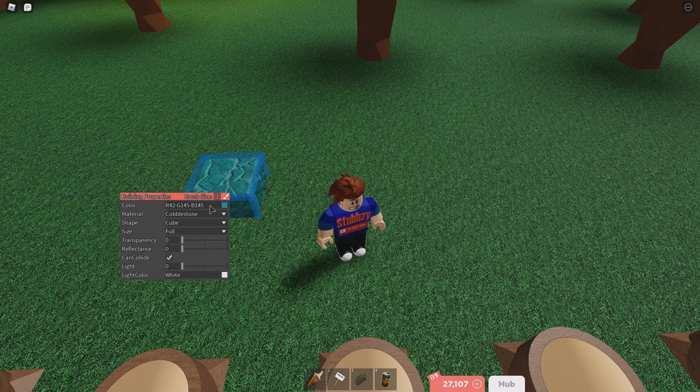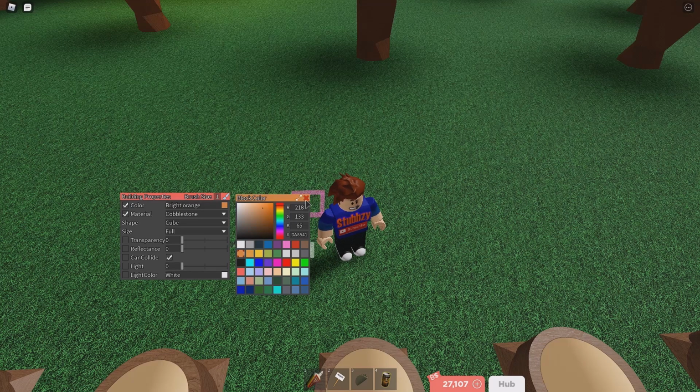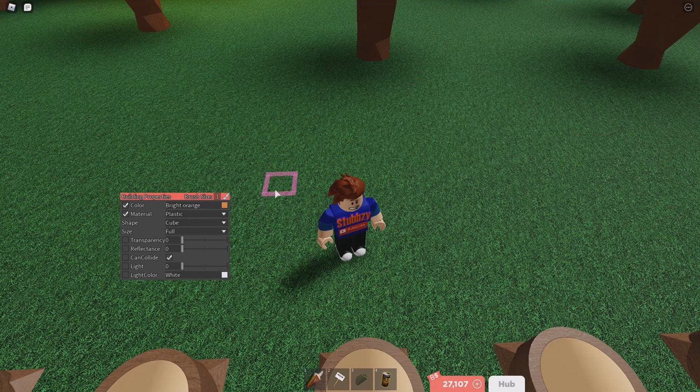Also, you can paint blocks. If you press this paintbrush here, it will take you onto this. Anything that is checked, that means that will change if you click that block. So at the moment, it's only checked colour and material. So if I change it to maybe orange and change it to plastic, if I go over something, it will change it to that. If I uncheck material, it will just change the colour.